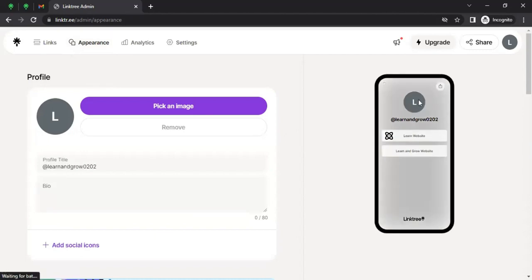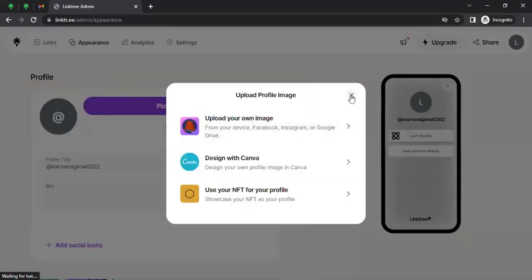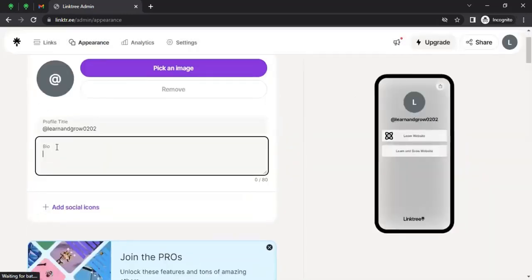You can even update your profile. For me, it's just saying L, but you can click on pick an image and upload an image of yourself, your business, or whatever kind of business it is. Or you can use Canva to design it, or you can use your NFT for your profile pic as well. And then you can write your bio here.